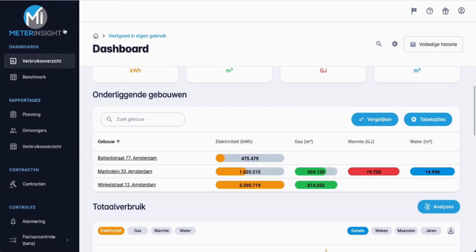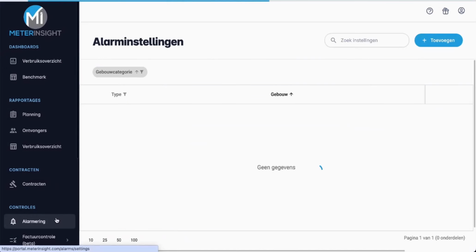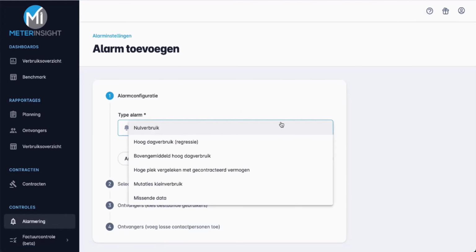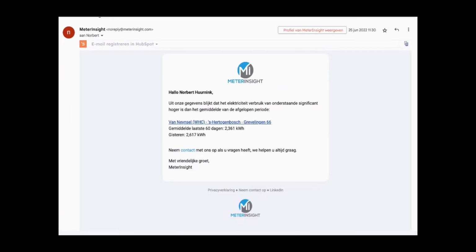On the left in the main menu under Controls and on the Alert button, you can easily create alarms. We currently support 6 types of alarms. Zero consumption gives a message when there is no consumption. Zero consumption, high daily consumption, and above average high daily consumption. They perform an analysis to see if there has been more daily consumption on average than expected. An alarm notification for high consumption looks like this.